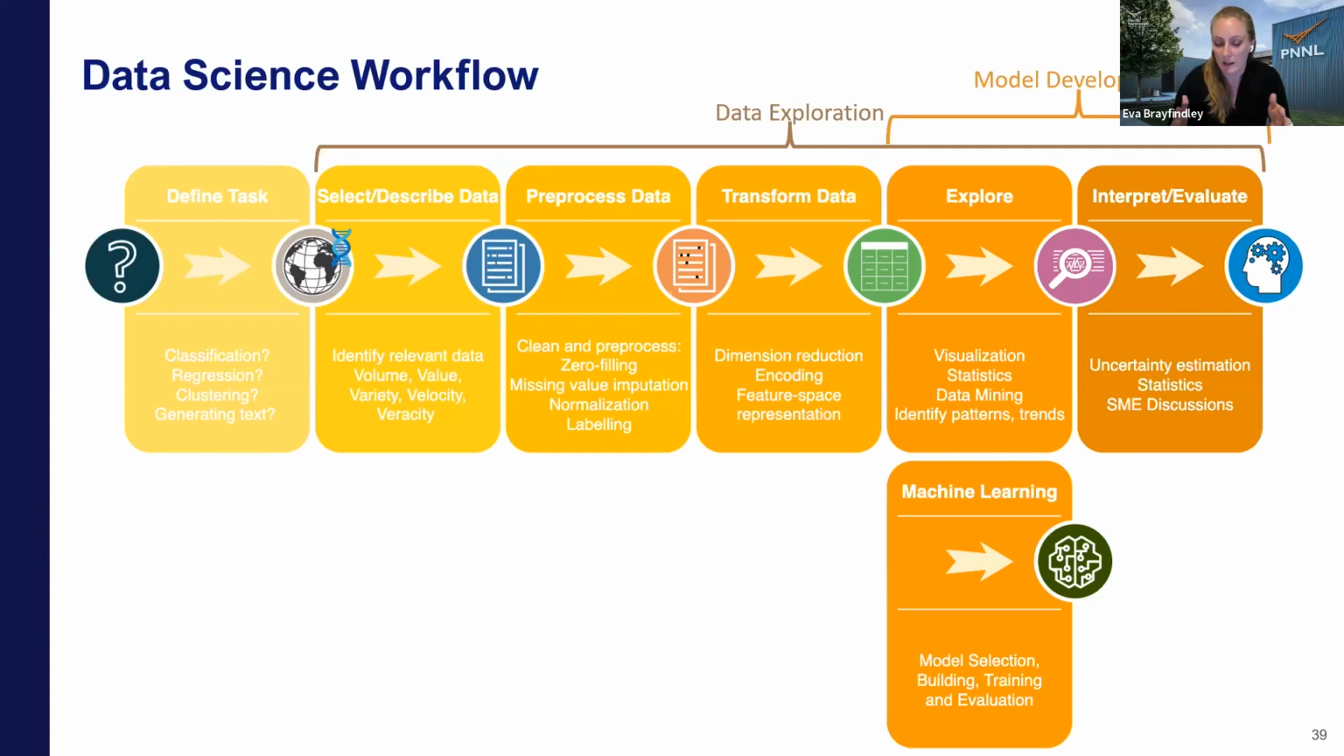We then do some very involved data exploration. This can be visualization, it can be statistics, it can be data mining, and kind of partnered with this and down below it is the machine learning. Included in the exploration can be some model building, or it can be a slightly separate task. You can do some model selection, some building, some training, some evaluation, kind of build that machine learning as either part of your data exploration or in addition to your data exploration.